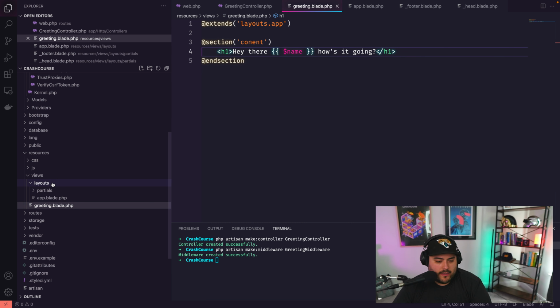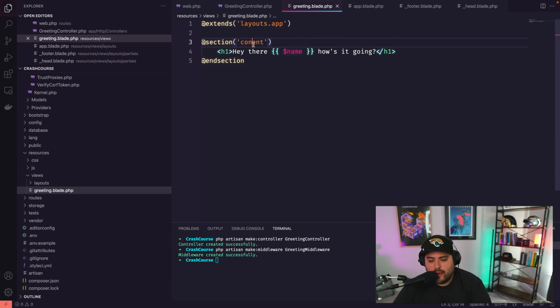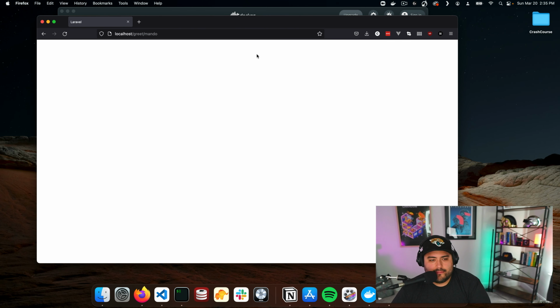At section content, views, content. There we go. Content. There we go. And you'll notice that we're actually getting some H1 styles, and that's coming from Laravel's kind of baked in stuff there. So we are seeing that.